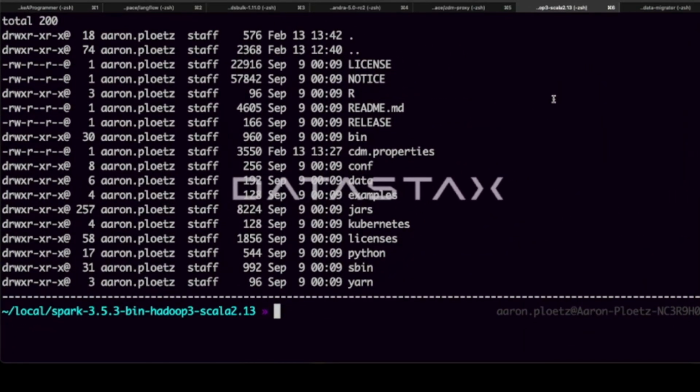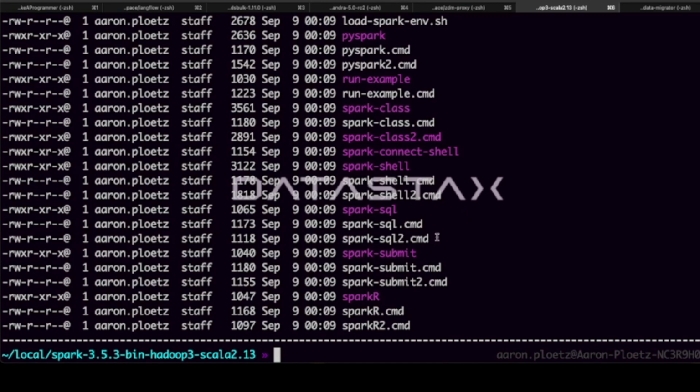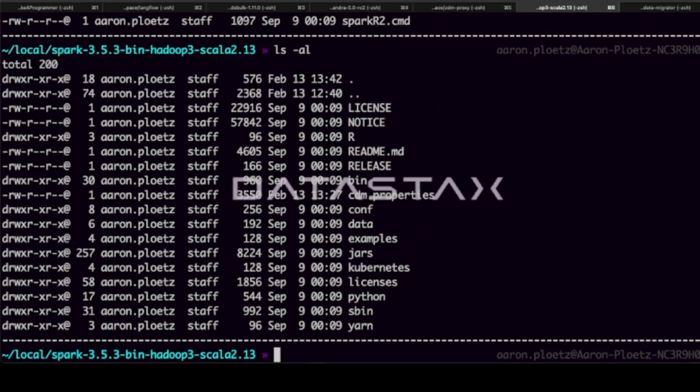So here you can see I'm inside my Spark directory. I followed the doc and I went ahead and installed Spark 3.5.3. I can do an ls -all on the bin directory. And you can see here is that spark-submit command that we're going to execute to run the Cassandra Data Migrator as a Spark job. Now, before we do that, though, we need to bring a couple of things into this directory. So let's just do ls -all.